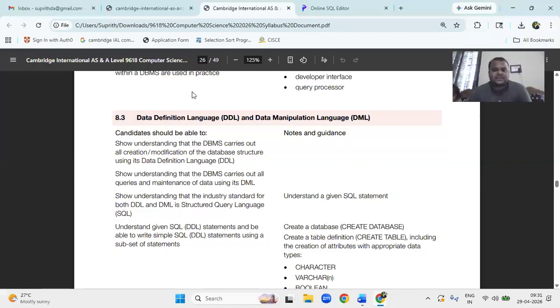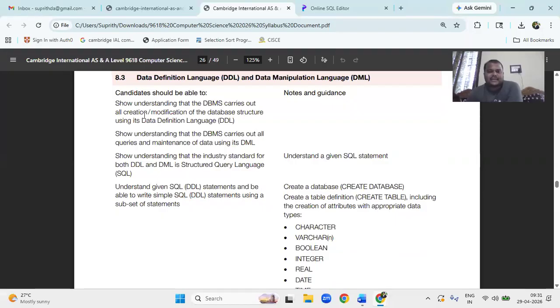I'm going to share my screen. So what are the things here? Data definition. See the syllabus according to the Cambridge. Show the understanding that the DBMS carries out all the creation or modification of the database structure using DDL, data definition language, and the queries, that is the SQL, and maintenance of data using DML, data manipulation language. DDL means we are going to create the database. DML means we will discuss one by one.